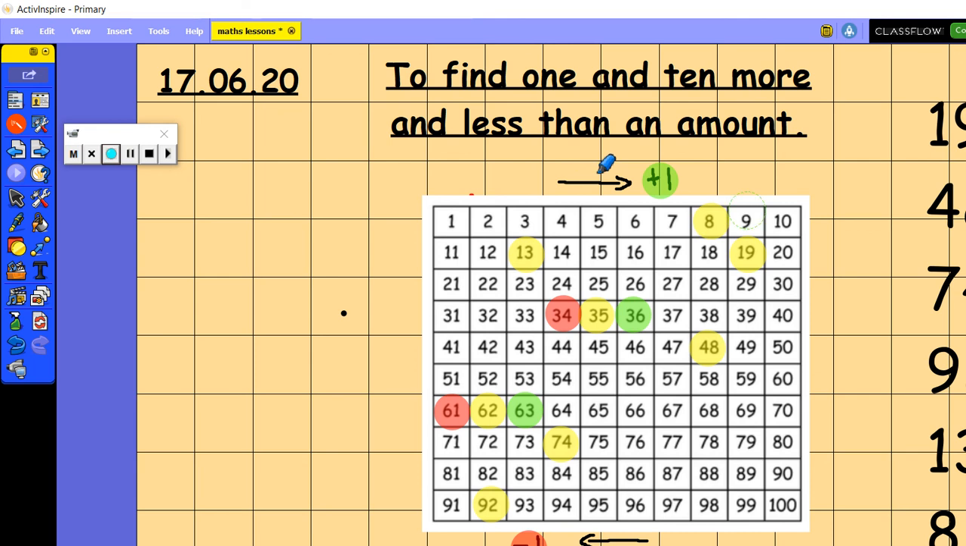For 8, we have got 9 is 1 more and 7 is 1 less. So well done if you've got that right. Give yourself a tick. Let's have a look at 13. So 1 more than 13 is 14 and 1 less than 13 is 12. Well done again if you've managed to get that one right. Let's have a look at the number 19. So 1 more than 19 is 20 and 1 less than 19 is 18. Again, huge well done if you've got that right.